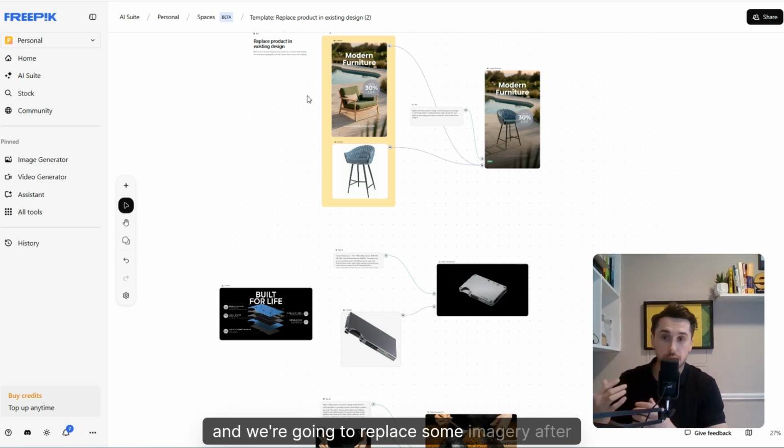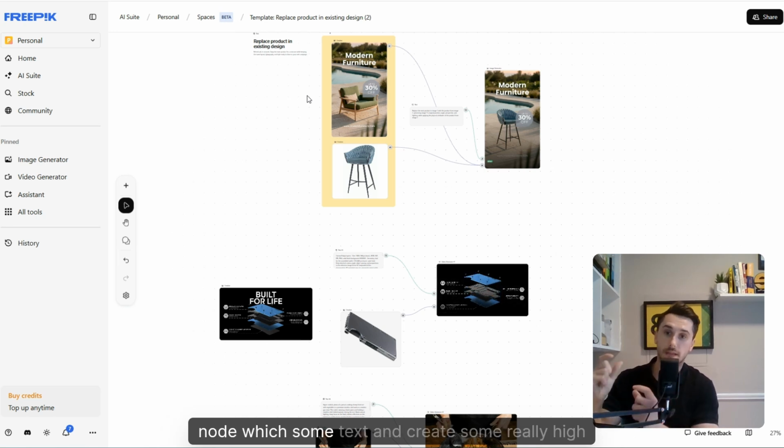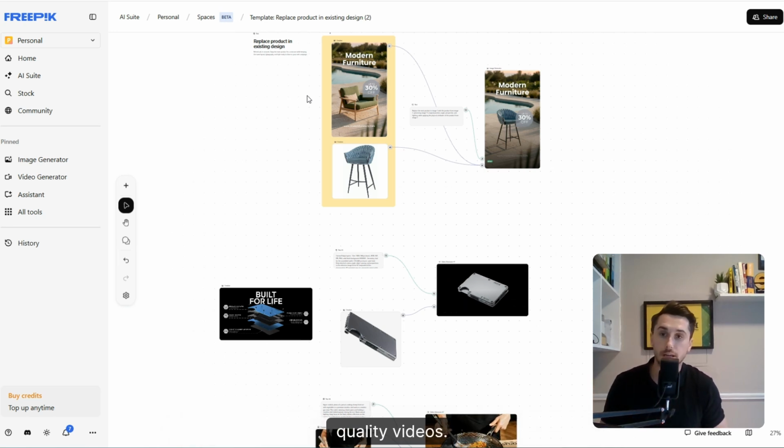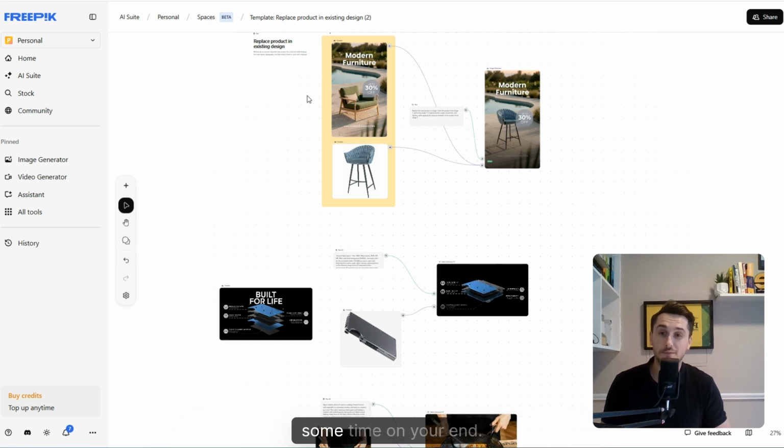And we're going to replace some imagery. After that, I'm going to show you how we can connect an image node with some text and create some really high quality videos. So again, we're going to go through some really popular brands in the space at the moment. And we're going to go through all of the different mistakes that we've made and what to do to save some time on your end.